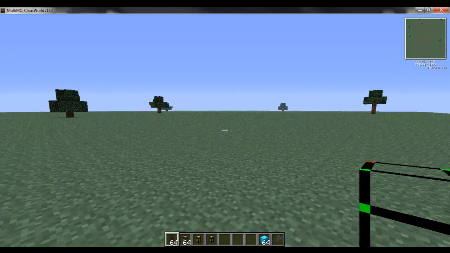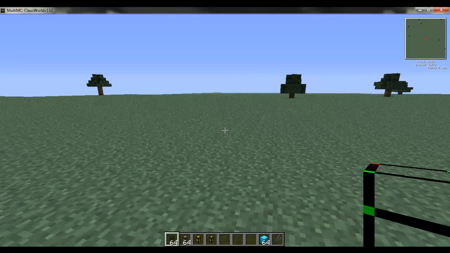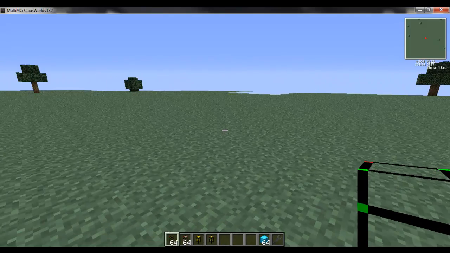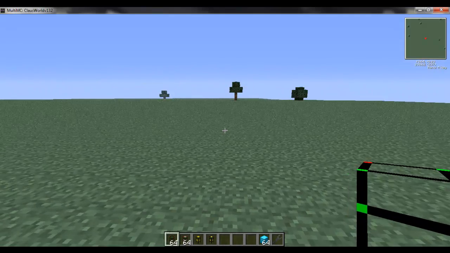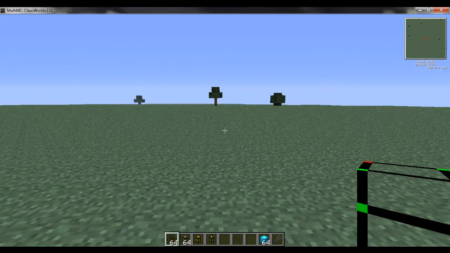We've gone over all the pipes and all the modules now, so I want to show you some practical setups. I went ahead and started up a new flat world, just so we can have a clean area to work with. And today I want to talk about the first thing most people set up, which is going to be a basic sorting and storage system.